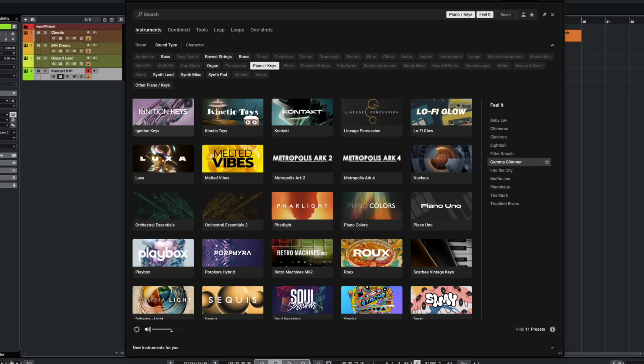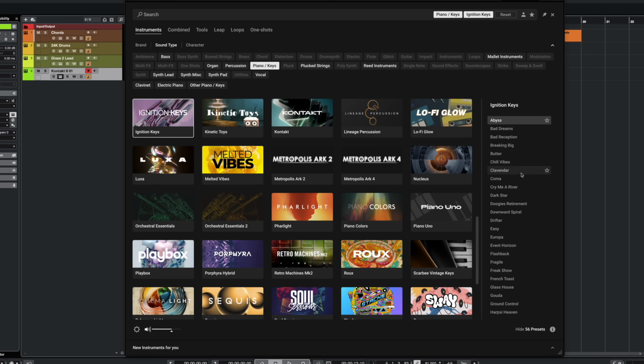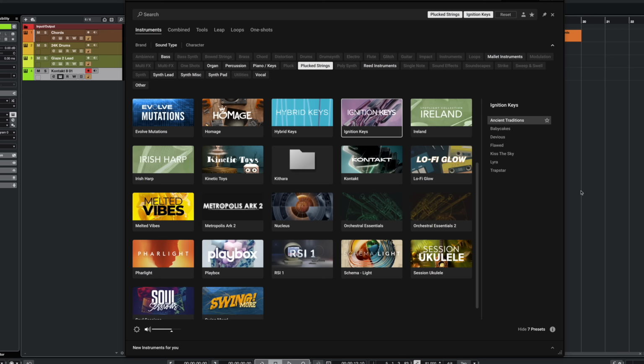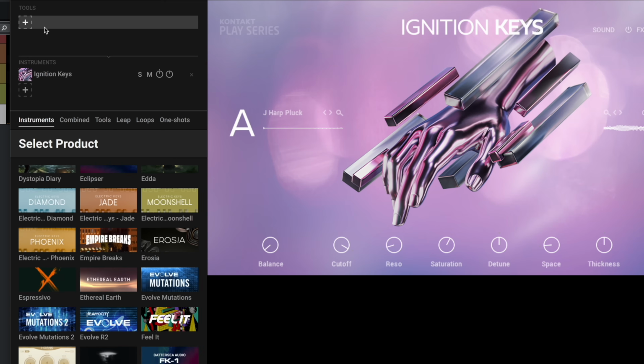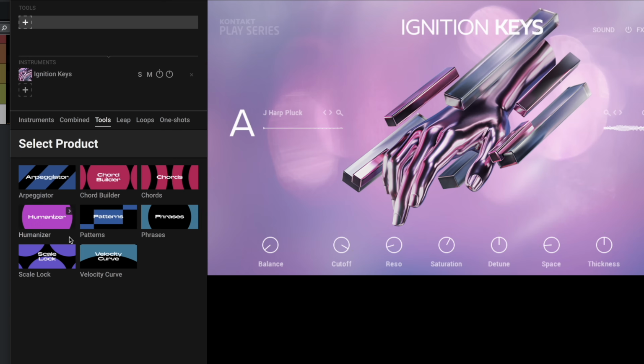So the next tool we're going to look at is one called patterns. In order to hear patterns, let's load up an Ignition Keys patch. I'm going to go to plucked strings, and let's go with this Kiss the Sky one. Then we're going to click on our tools menu up top and go to patterns.